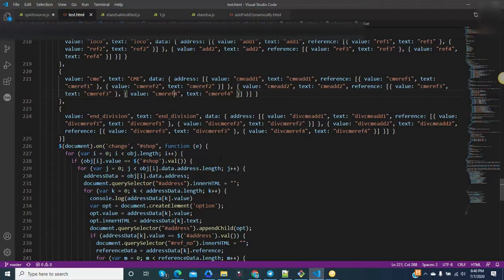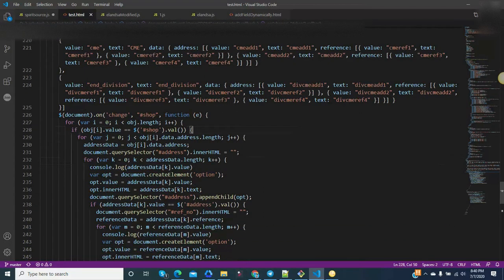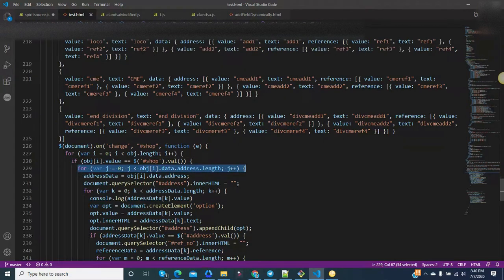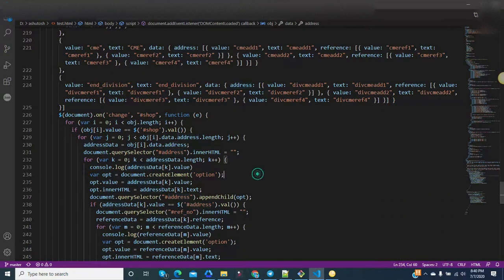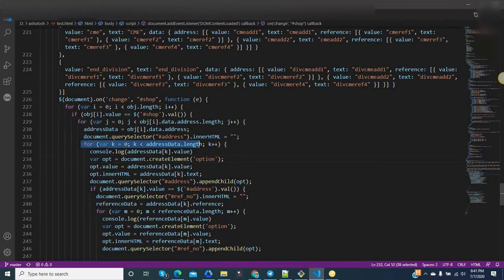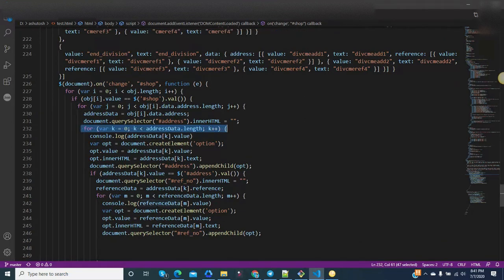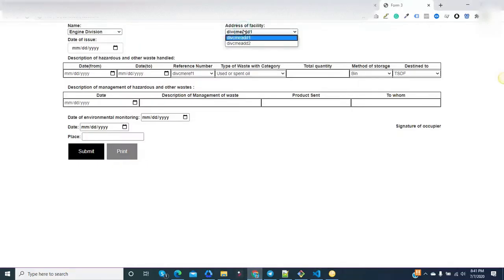Then another loop comes. This loop is for the address, because in the address there are again the value, text and the reference. For the address we loop again and display the data on the drop down. We create an element, which is the option. First of all, we empty the address drop down. What is the address drop down? You can see this one.